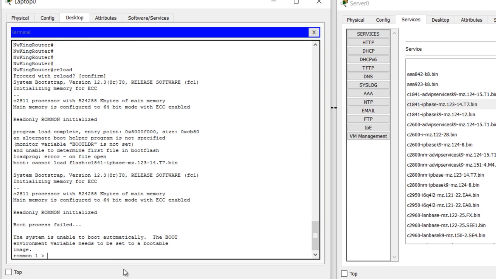Why? Because that's the process. It is going to look for the operating system. If the operating system is not present, it goes into the ROMMON mode. Now ROMMON mode is, like I said, the basic operating system which has some functionalities. Now there are two ways. In Packet Tracer there is no xmodem, but if you are doing it on a real device, there is a command called xmodem. You would say xmodem, right, and then you give all the details.